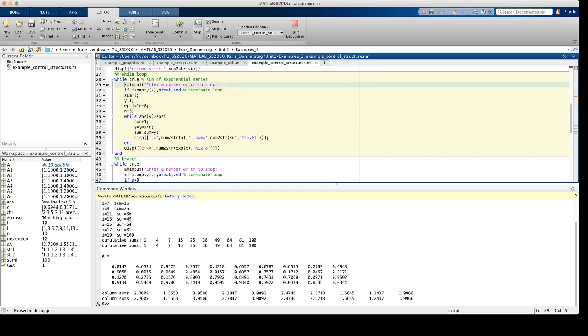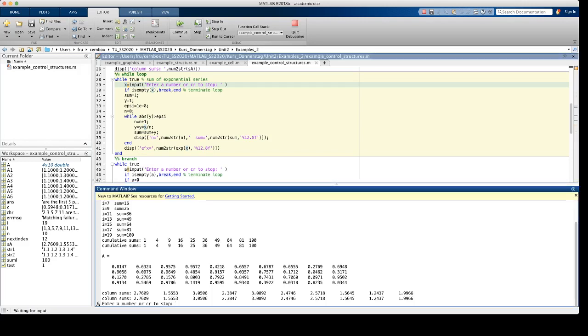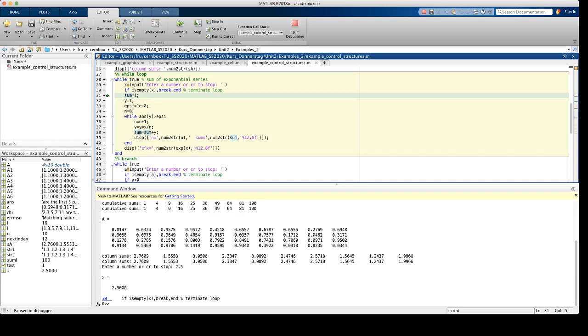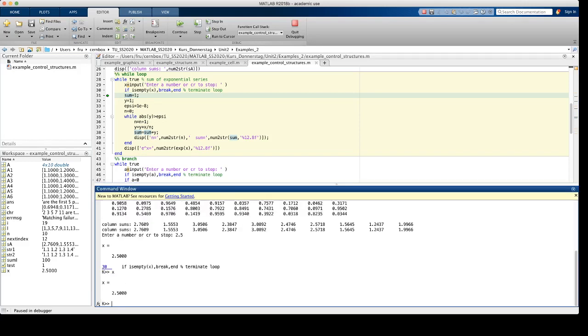Let's step into it. Since true is by definition true, we enter the loop, the body of the loop, and now the script asks for entering a number. I will do that. So I get this prompt in the command window and I enter the number 2.5. Now if I execute line 30, X should not be empty. In fact, X should be 2.5, correct.